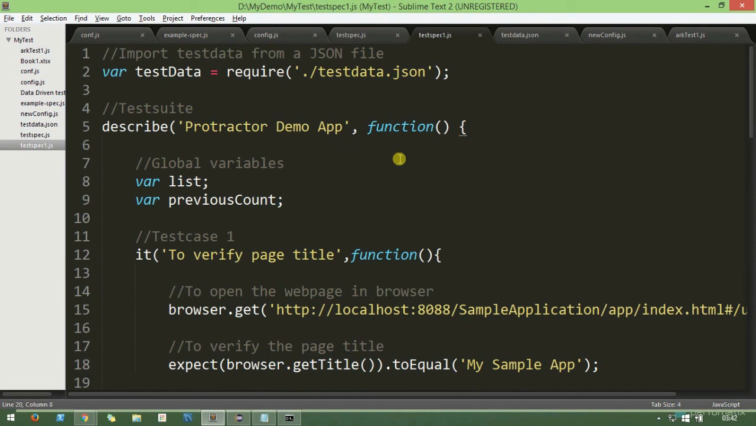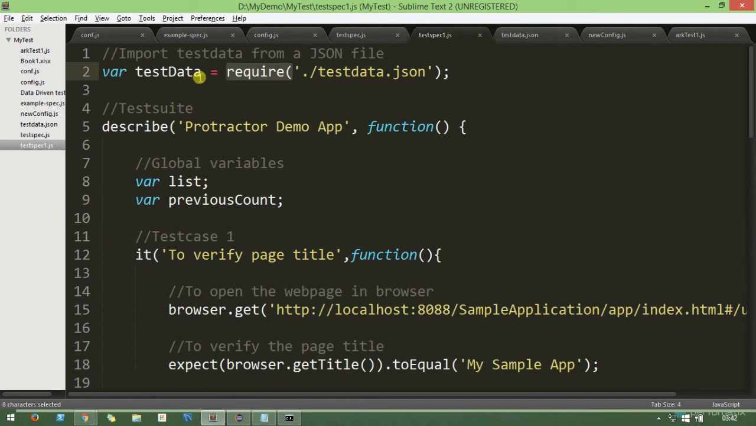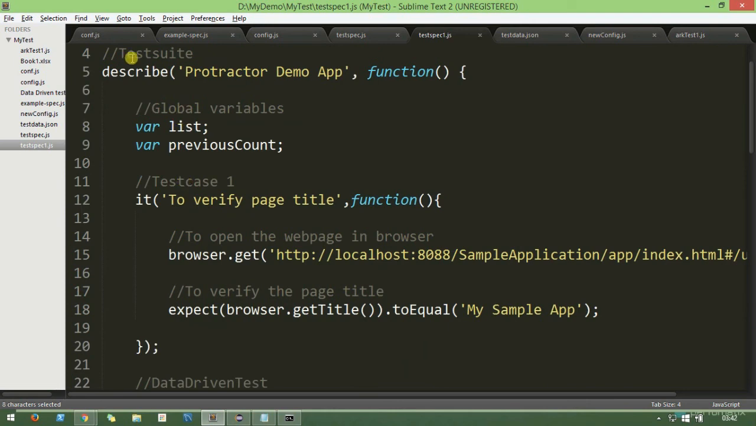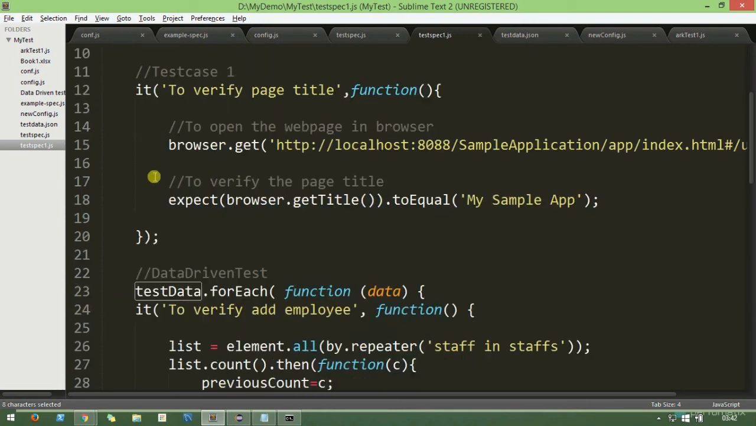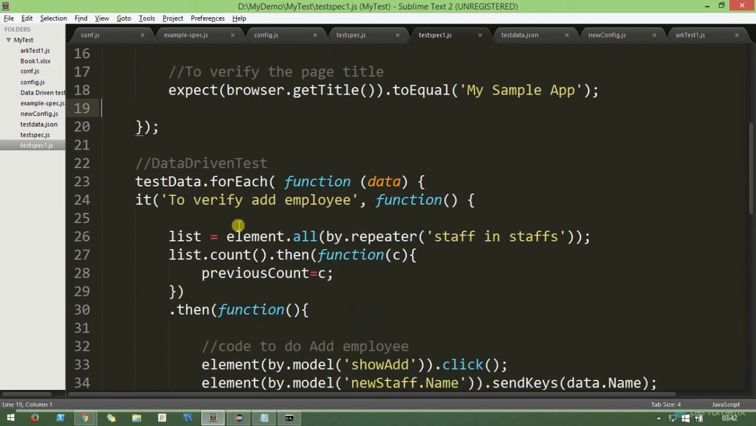So how are you able to do this? First thing is you have to import the data into our test. In order to import that, you can use require. Require is a function which imports data, meaning a collection of entire data from one file. After getting the data from a file, I just keep it in a variable called test data. Then I start my test suite. Here again the same test case one, I am checking the page title.